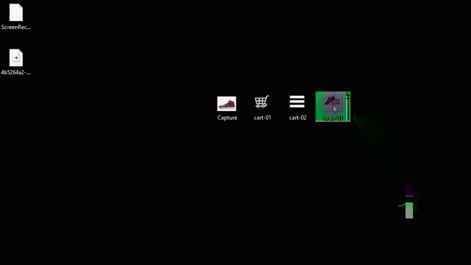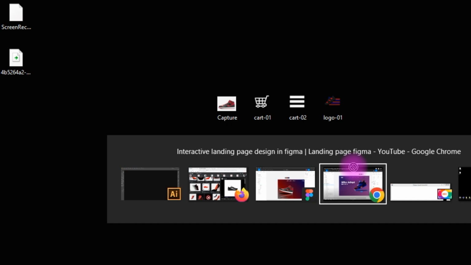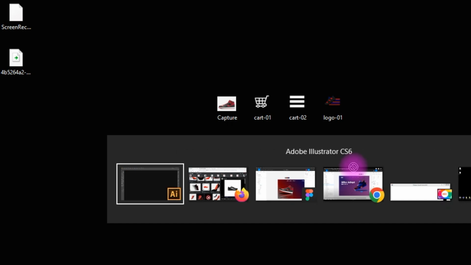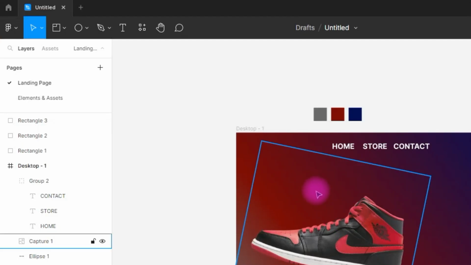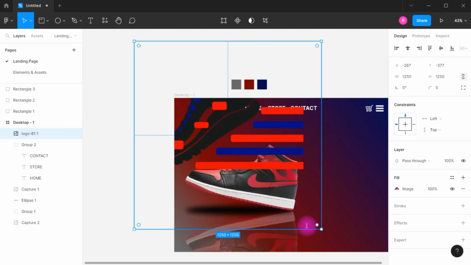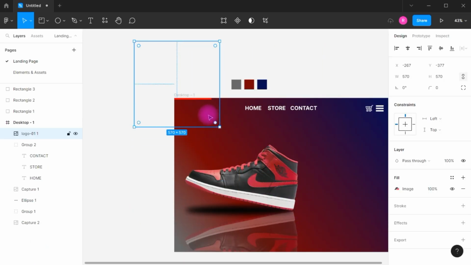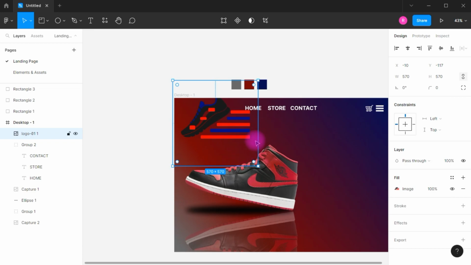All right, to speed things up, I've got a pre-made logo ready for our landing page. I'm just grabbing it from my folder real quick. Let's go ahead and place it in the top left corner of our page. This is really starting to take shape, guys.